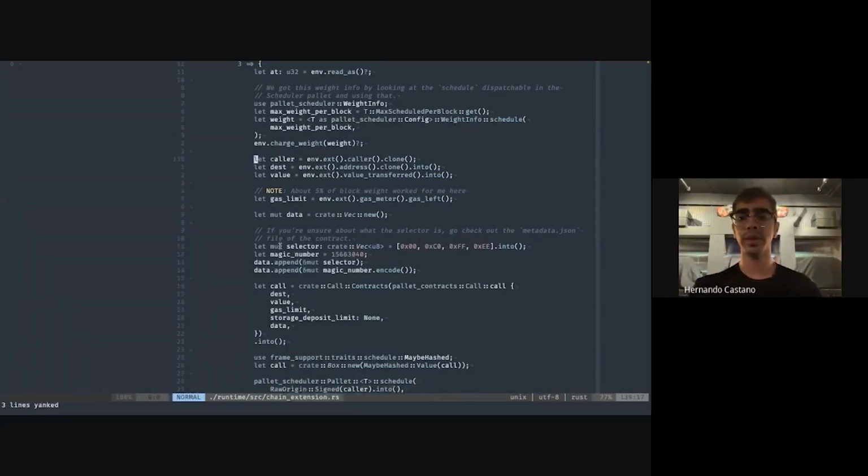Since we're building a call for the contracts pallet, we do need to get some extra information out of our execution environment. We don't only need the caller, but we need the address of the smart contract that we want to call into. We need any value that was transferred alongside the smart contract. And then we're also going to set the gas limit. What we're doing here is just forwarding all the remaining gas we have left.